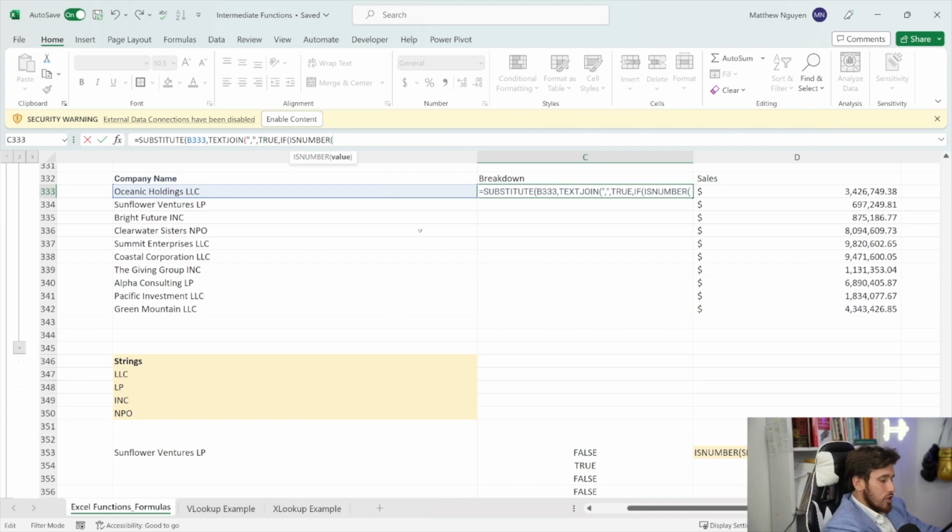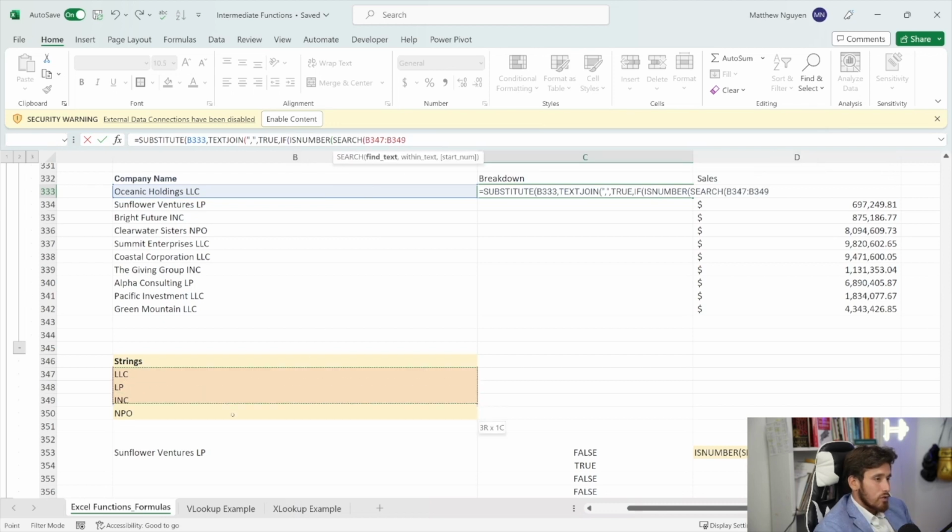We're going to do another search function, and we're going to search again with the strings that we want to replace. So we want to replace these strings, right? And we're going to lock this, that way we can do it for all of them. We're going to start to try to find LLC in this text, right? So we're going to close this out, and that's the logical test. We're going to find the trues. If it's true, then we want to return the values where it's true. I'll lock that up. And if it's false, we just want to leave it out.